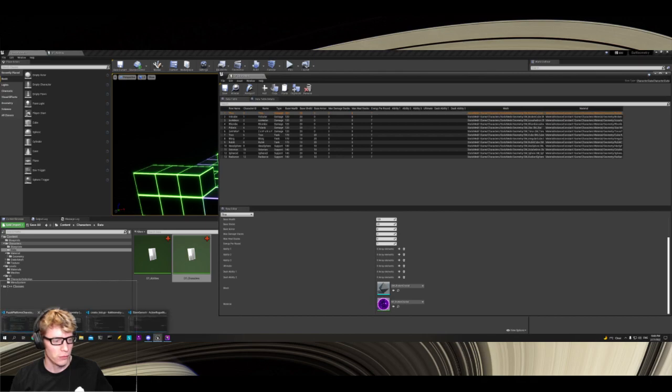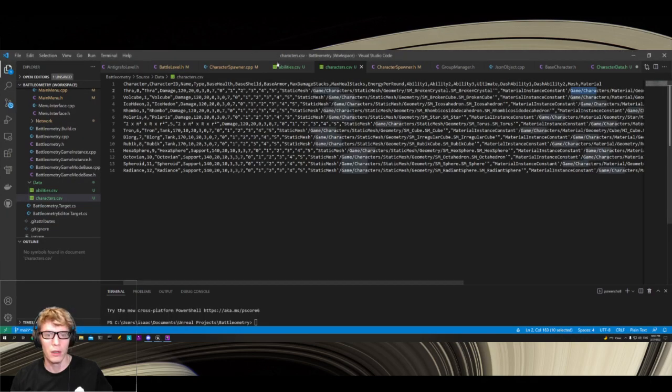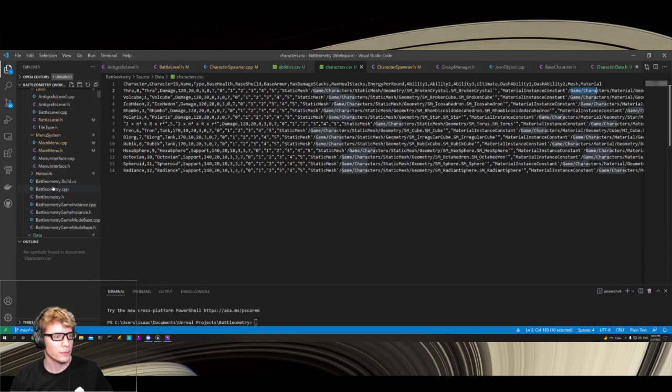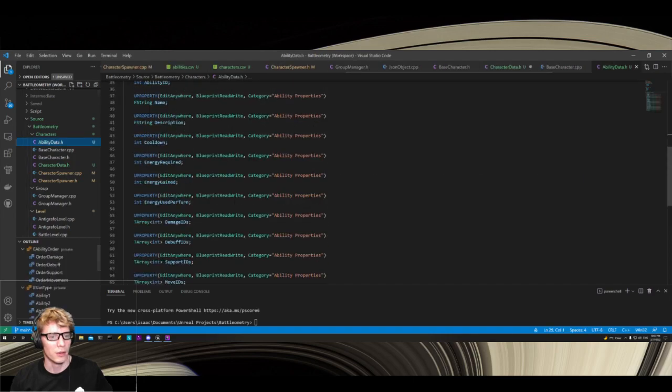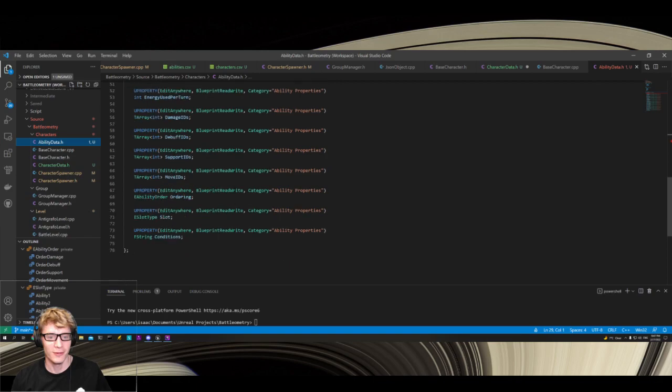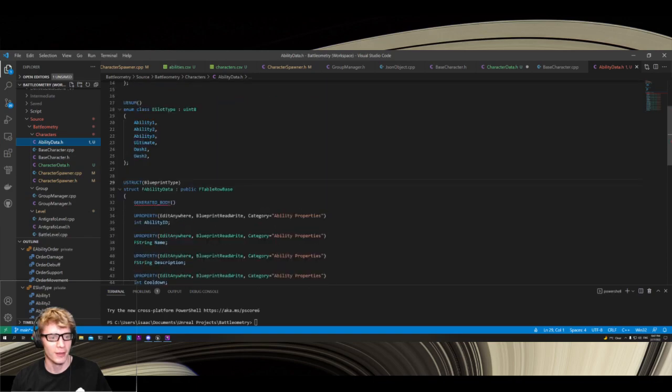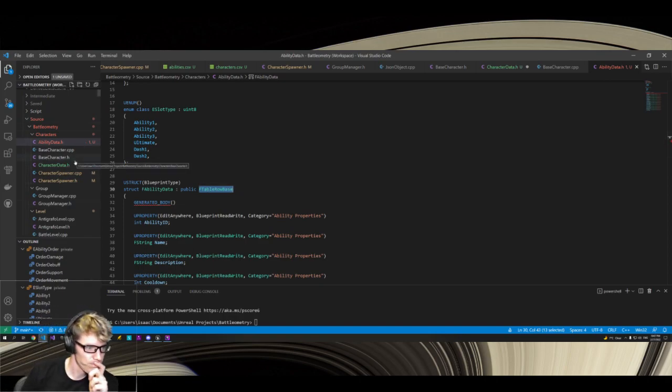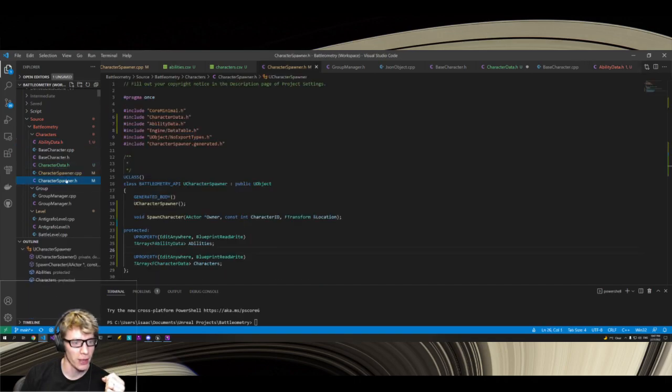Data tables are pretty straightforward. We have character, ability data. I guess I kind of already covered it because there's really not much else that you need to know about it except for having the struct type and then inheriting from FTableRowBase, and then it'll literally do everything else for you, which is pretty amazing. So with that in mind, you still need to work with the data, which is what I'm doing now.